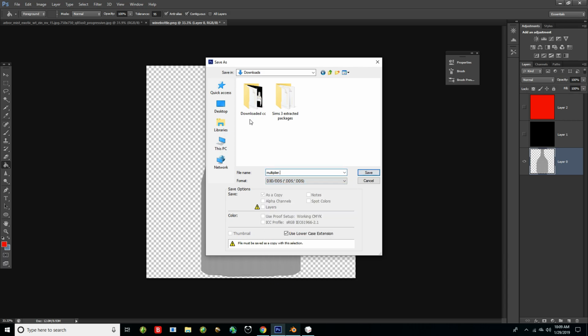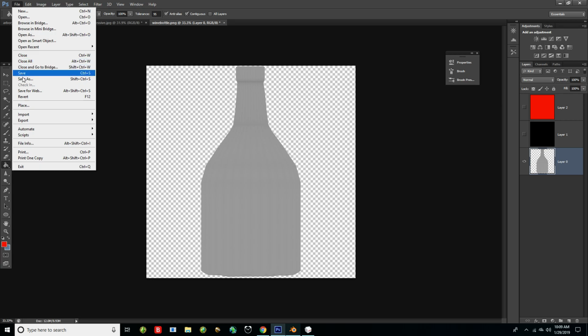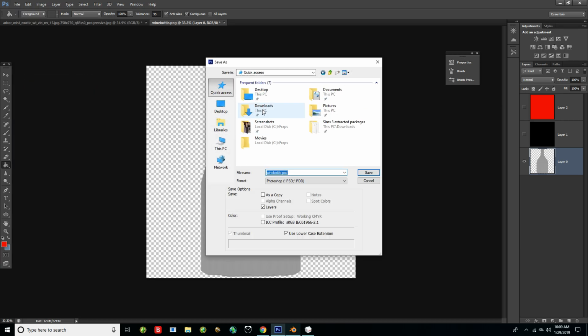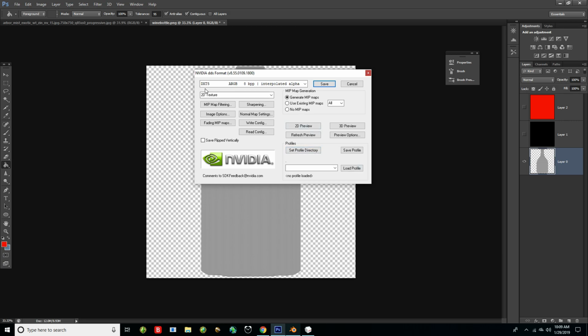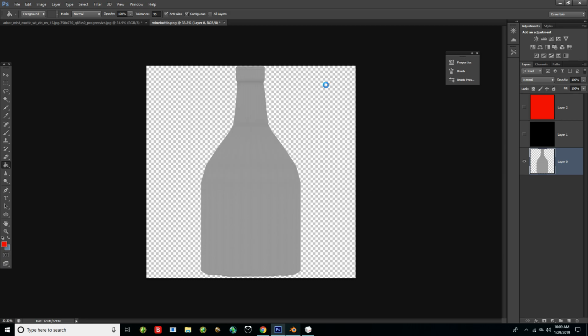That's weird. Okay, hold on real quick. Save as. Alright, there we go. I don't know what was up with that. So this is what appears. If you have the NVIDIA plugin, it's going to appear like this. So you need to save it as DXT5 and then the 8 over here. So I hit save. And you need to save it for the other ones as well.